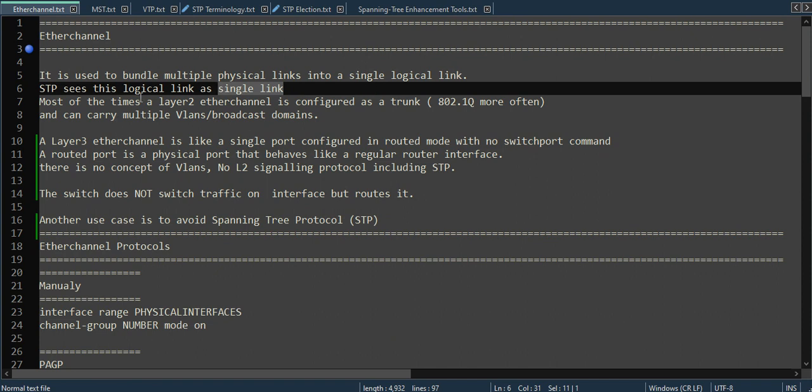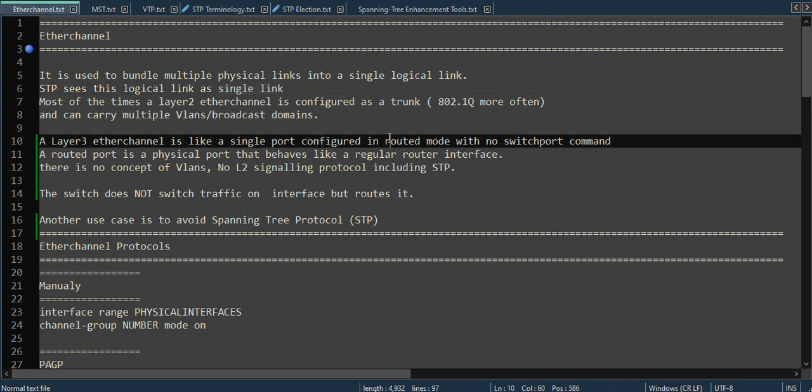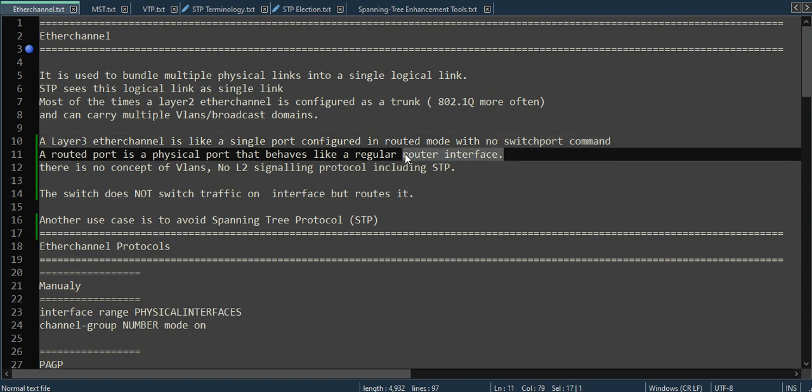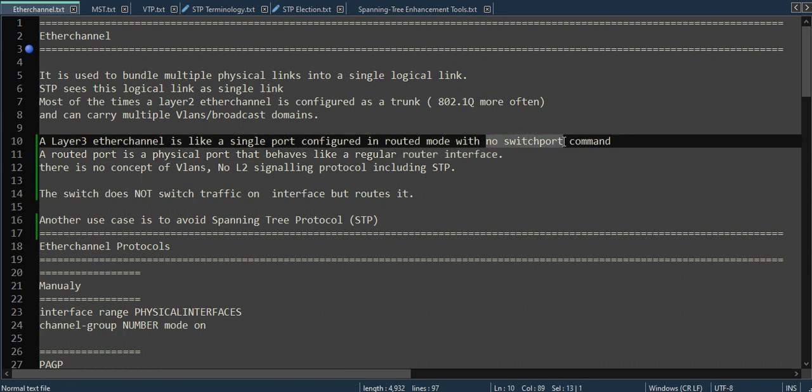We also have layer 3 EtherChannel. A layer 3 EtherChannel is like a single port configured in routed mode with the no switchport command. A routed port is a physical port that behaves like a regular router interface. It is configured by no switchport. If you configure no switchport on a layer 2 switch, the switch must support layer 3 routing. If you configure no switchport, then that port will become a routed port.